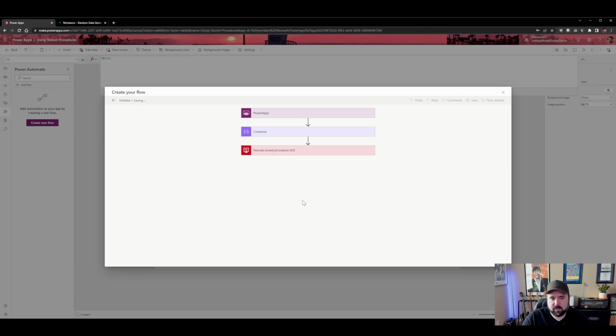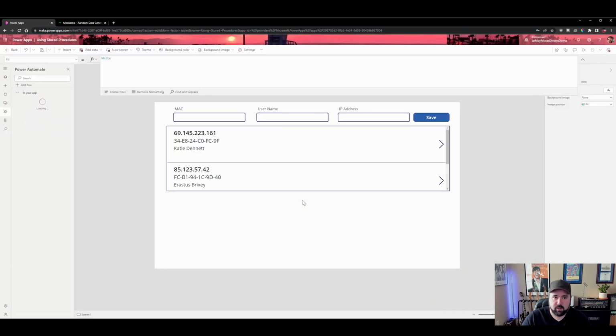Now, we set up that stored proc to send us back a response. ChatGPT set it up for us, rather. So what I want to do is run the flow one time, see what the result of that run looks like, and then if the response came back the way that we wanted, then we can set up the Power App to deal with that response.